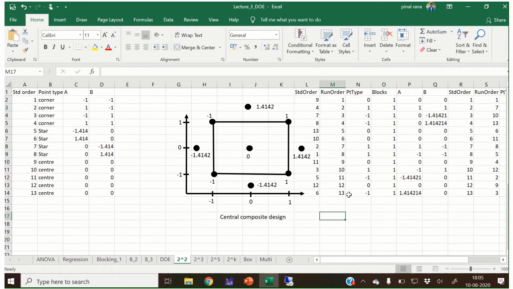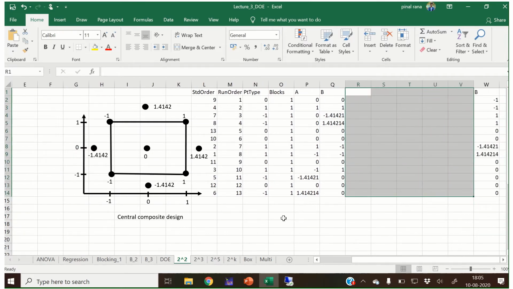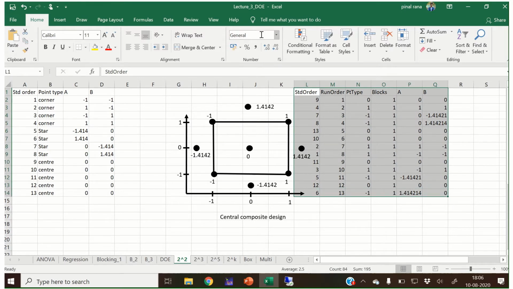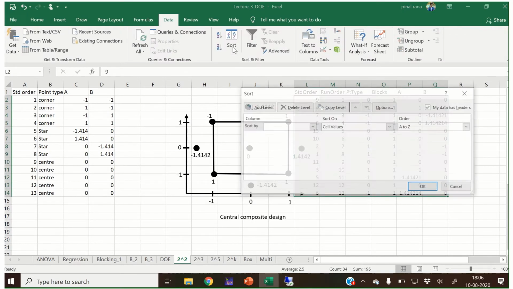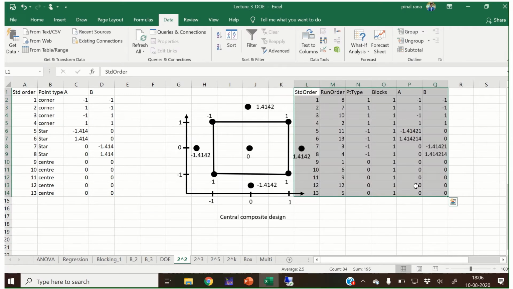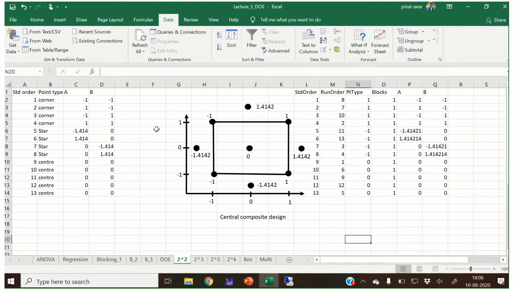Now you can see there is some difference in the order, but this order we can change by sorting the data according to the standard order. So I just press 2. Now you can see that the design that I created using Excel and that I obtained using Minitab is exactly the same. See, this is -1, here is -1, -1, +1, this way, this way.